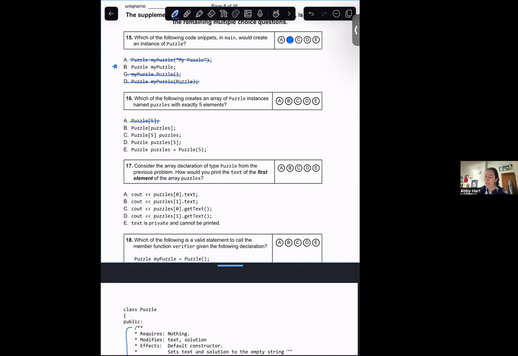And then B is kind of the same thing. We're not using the correct syntax. So we have the class, and then we just have within our square brackets the name that we want it to be. And the size goes within the square brackets. So this is also incorrect.